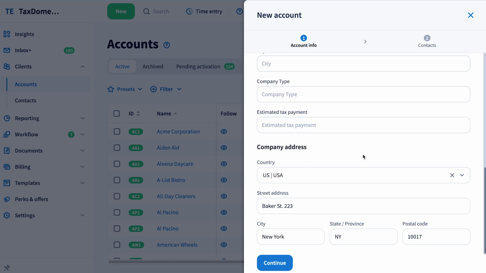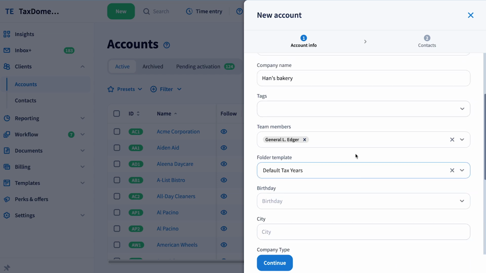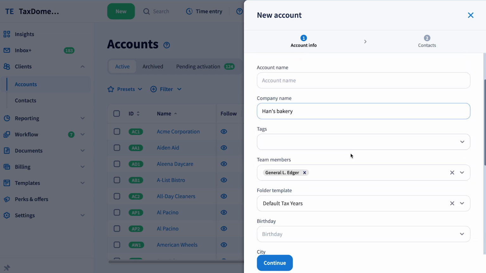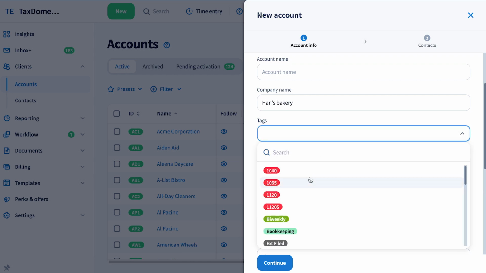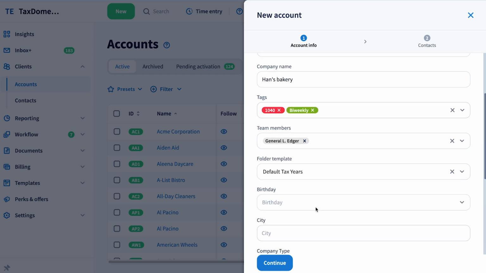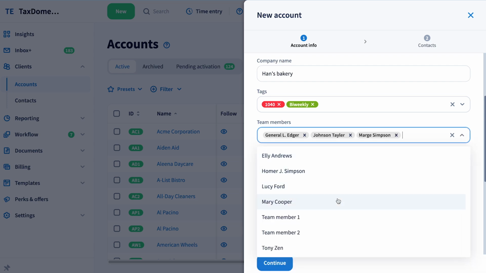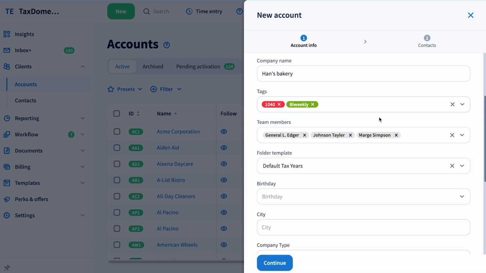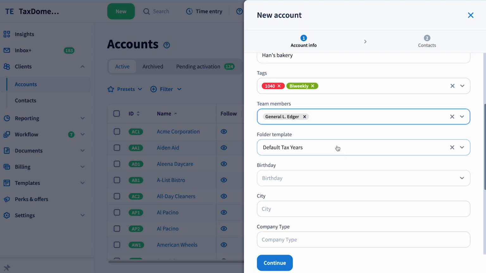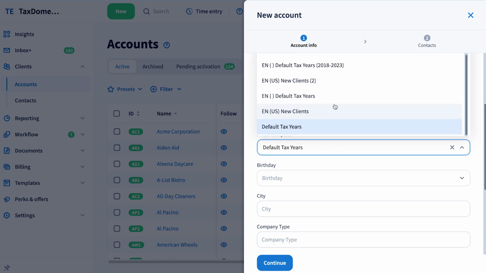When the account type is selected, you're offered to select some settings for your new account that will help you handle it on TaxDome. From here, you can: 1. Select one or more tags that will be automatically applied to your account. 2. Choose which team member you want to assign to the account. Just like with tags, you can select multiple users here. If nothing has changed here, then you and also all team members with default account access will have access to the account. And lastly, 3.